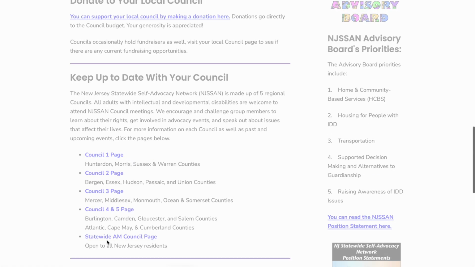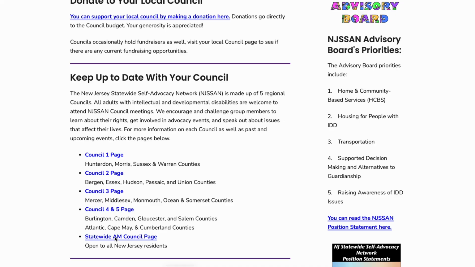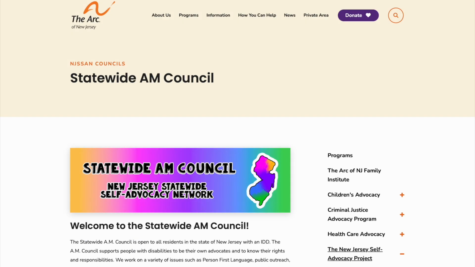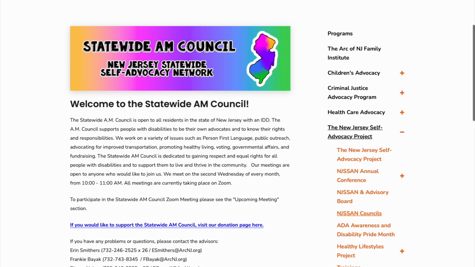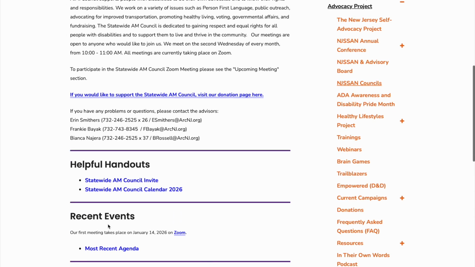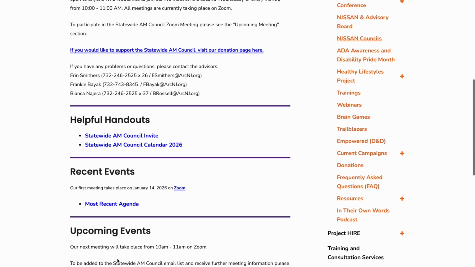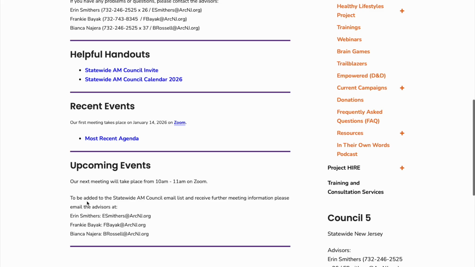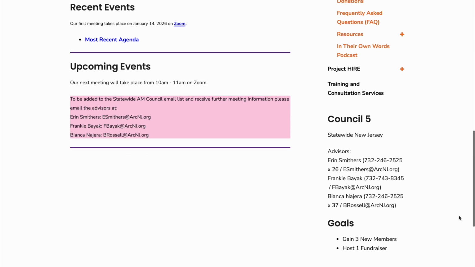And then we have our new council, which their information is also on our website now. So this is our statewide AM council. It's our first council that takes place during the day. Our first meeting is in January, so set up the same exact way. We have our invite, the calendar for 2026, since it starts in 2026, and the upcoming agenda, and our advisor information is there and on the side.